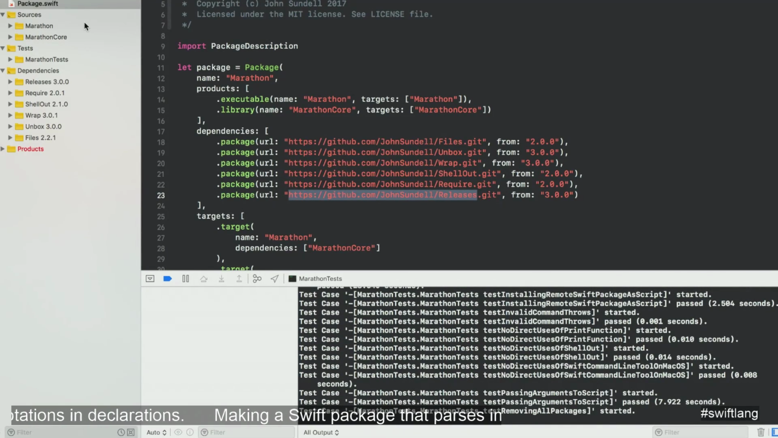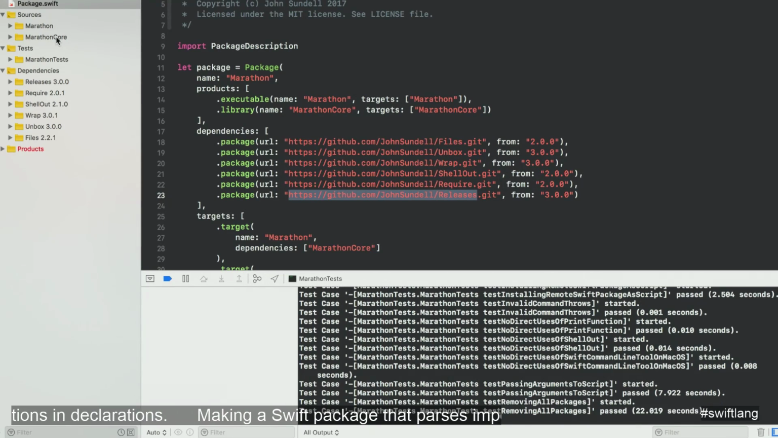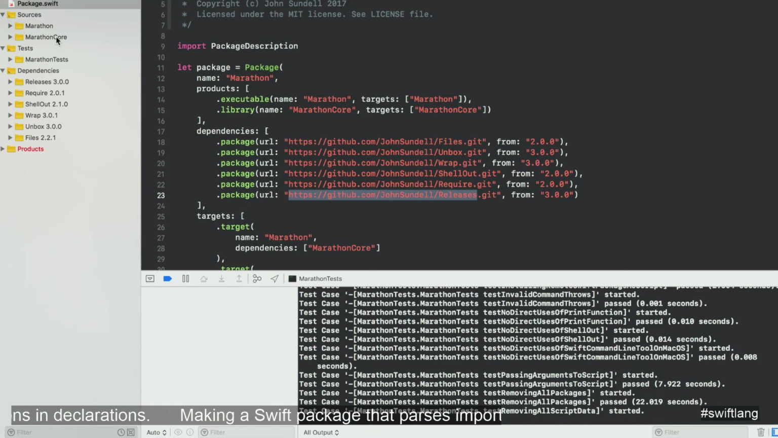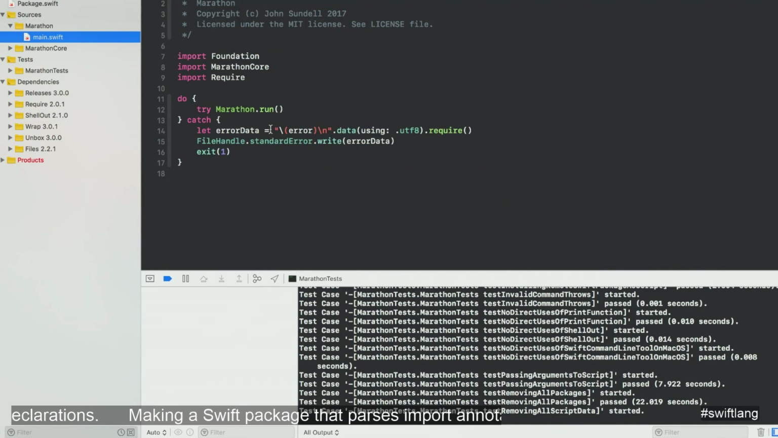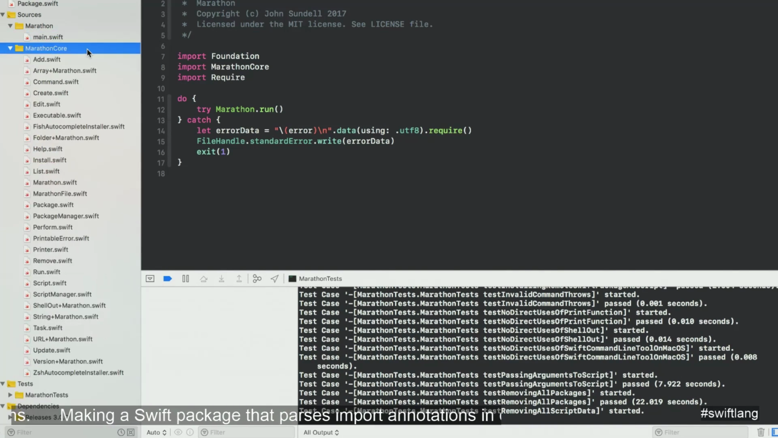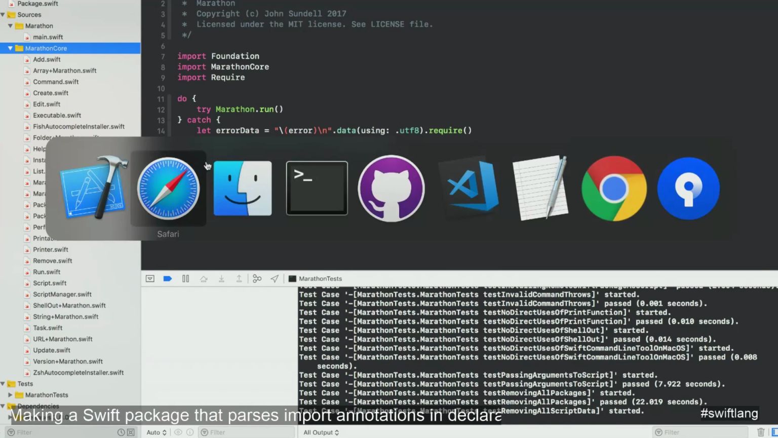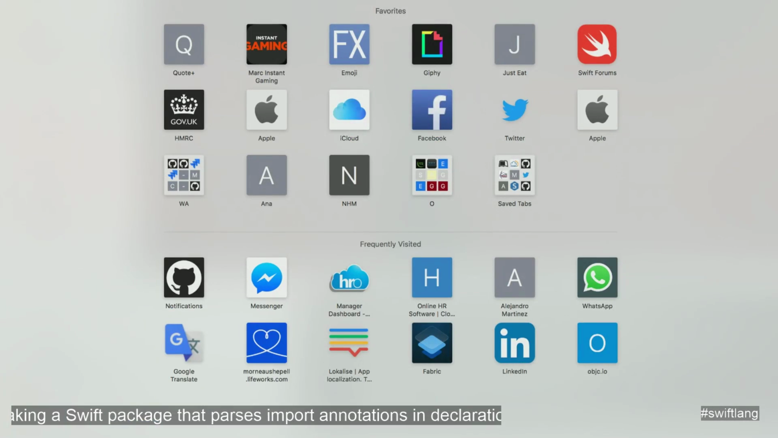So let's take a look at the Marathon library itself. First of all, you can see how we have Marathon, which is just the command line application binary, the binary that you run. But all the logic and everything is part of the Marathon library, which is a typical pattern when you are using command line tools in Swift. I'm not sure if I had a post about it.